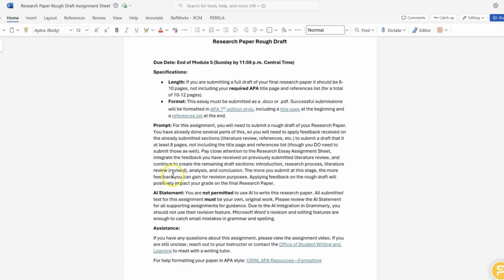After your research process is your literature review. And you'll see we said revised, but you've already written this. So pay careful attention to the feedback, make those changes as needed, and then you can go ahead and stick the literature review in your paper.